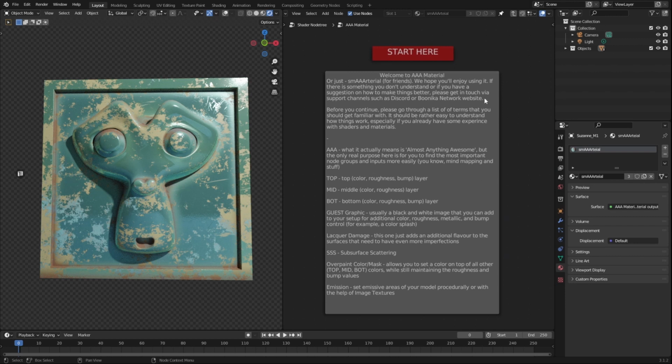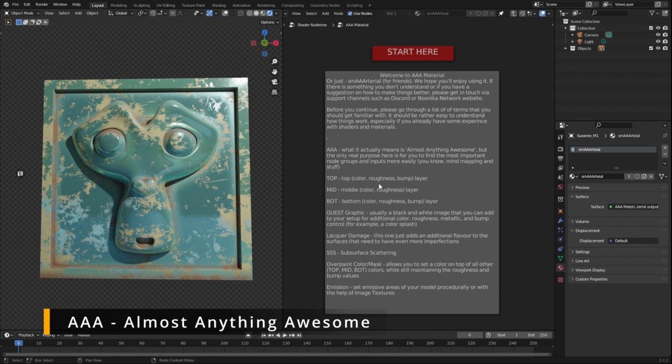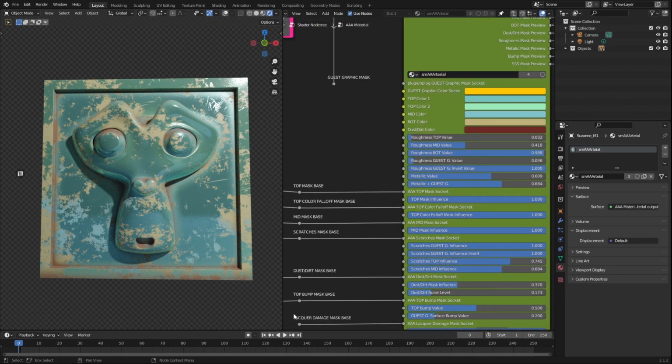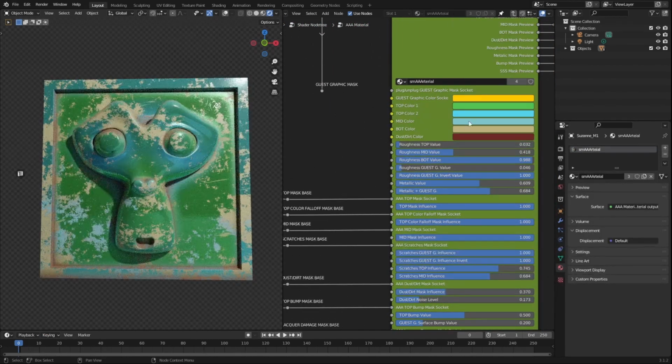It should be rather easy to understand how things work, especially if you already have some experience with shaders and materials. AAA, what it actually means is almost anything awesome. But the only real purpose here is for you to find the most important node groups and inputs more easily. You know, mind mapping stuff. Top refers to top layer. Mid refers to middle layer. And bot refers to bottom layer.